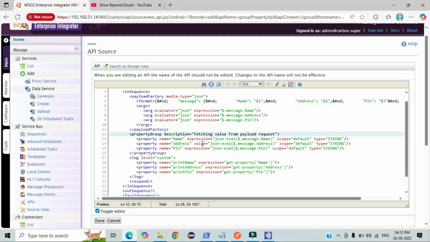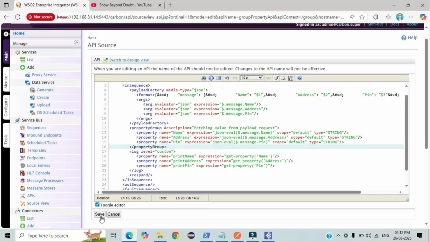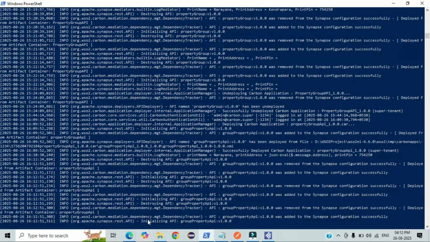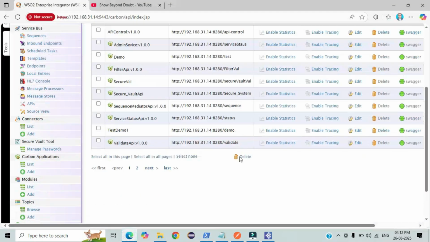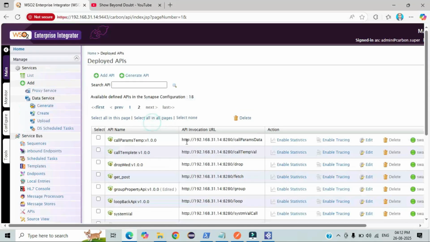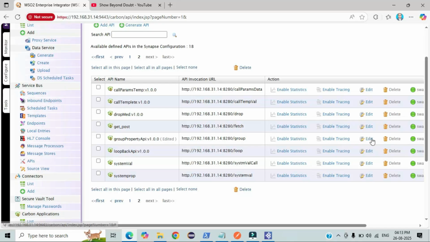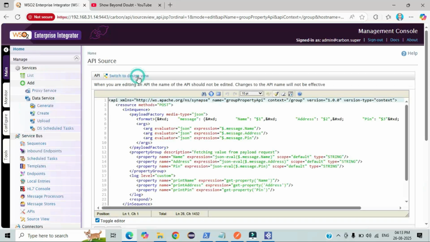Let's verify here. Okay, the problem I'll tell you. If you see this, I added this one as a value. This needs to be an expression. So modify this one and save this file. You can see it's initializing the API. Now if I go to the file again, just for verification whether it's updated or not, edit and click yes, go through source view. Now this one is reflected here, right?